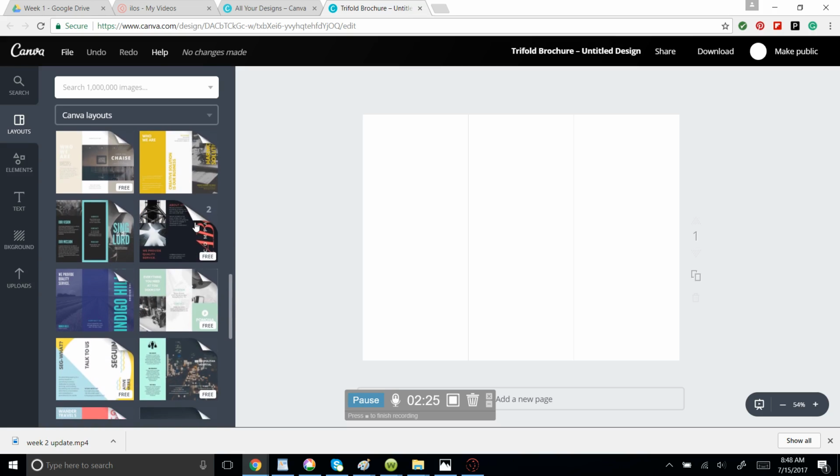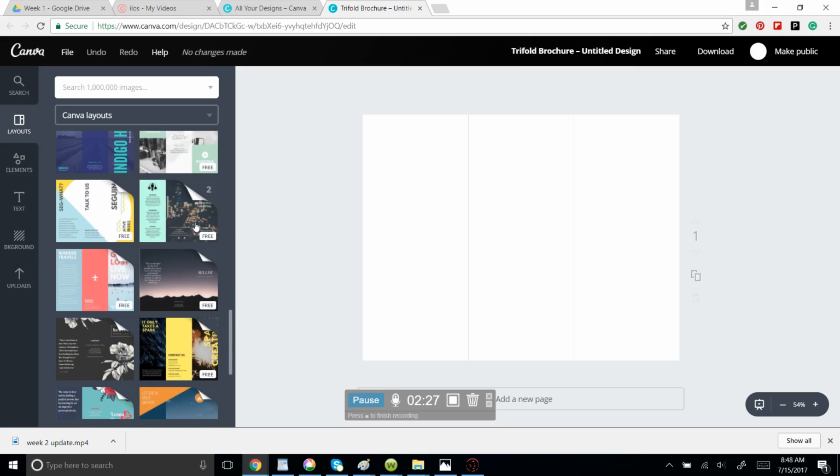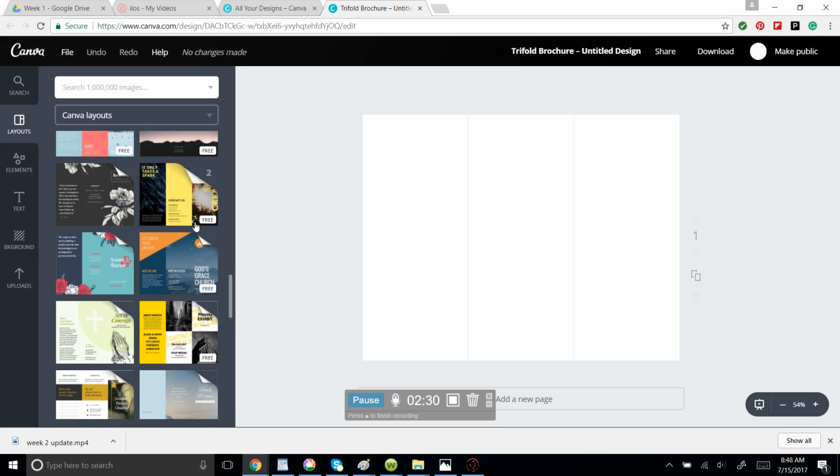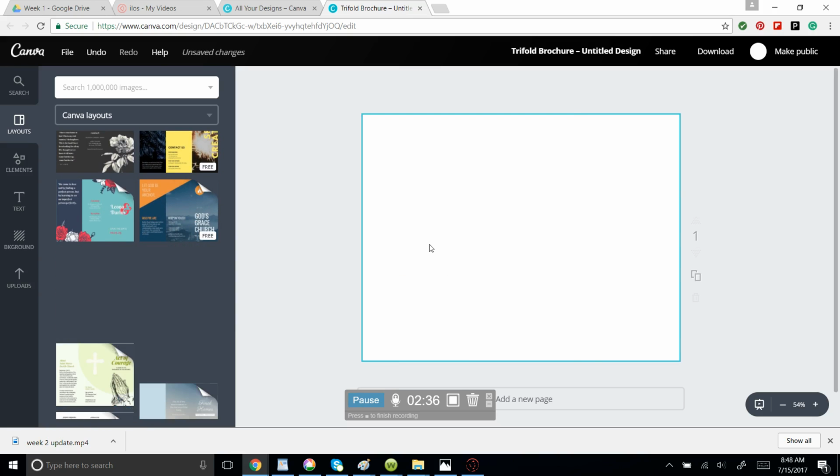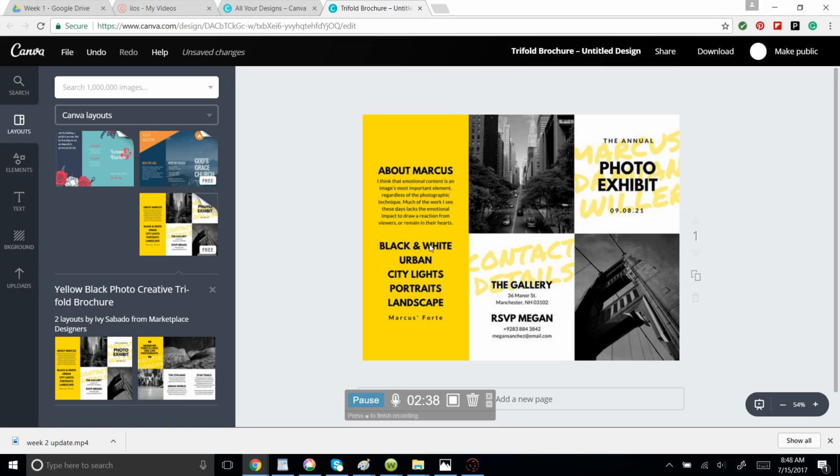Scrolling through, I'm seeing if there's one where I already like the basic layout, and I'm kind of liking this one, so I'm going to drag and drop it. You don't have to use any templates. You can go from scratch, but sometimes I find that sort of helpful. Looking through this, now I can start to make adjustments.